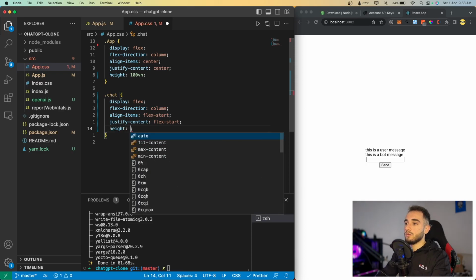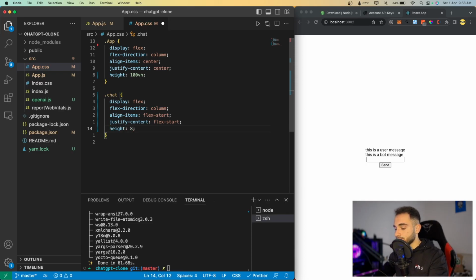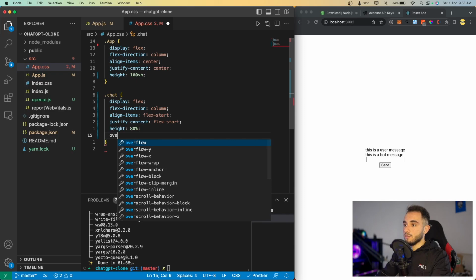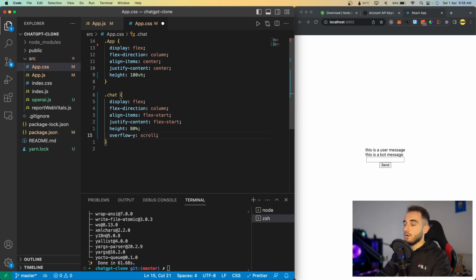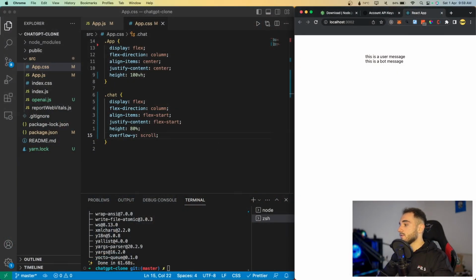Okay, and height I will put about 80%. And also we want overflow-y scroll. So overflow-y means that if we have one or two messages, it's not going to overflow. But if we have more messages, like 20 or 50 messages, we don't want to show all these messages on the same page, so if it overflows, we want to make it scroll, so we can scroll through all the messages. This is how the overflow works. And then as you can see now, we save the file, and we have the send on the bottom and the messages on top.